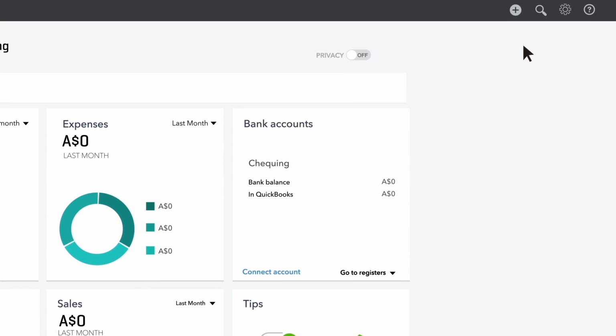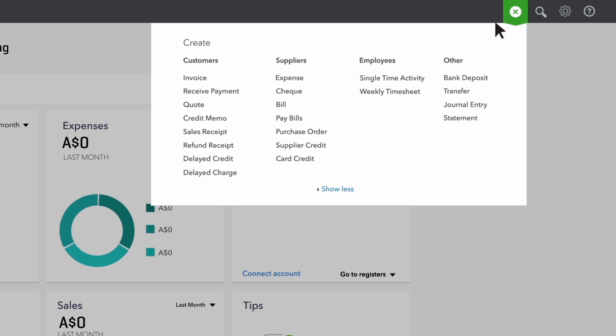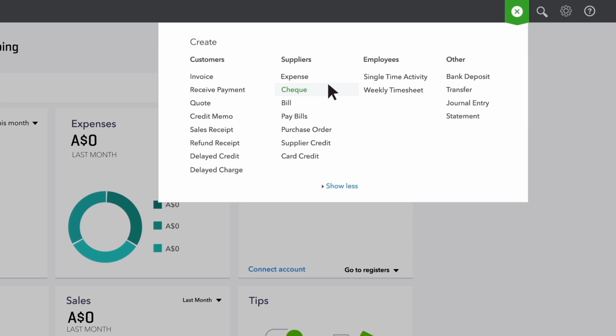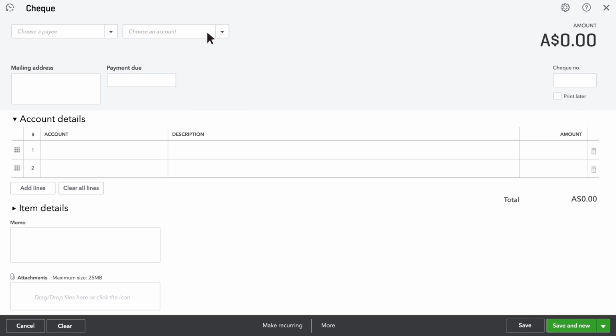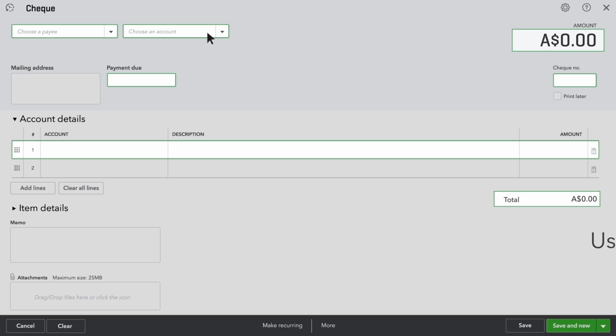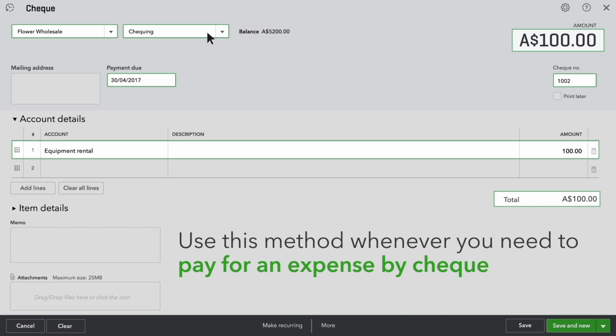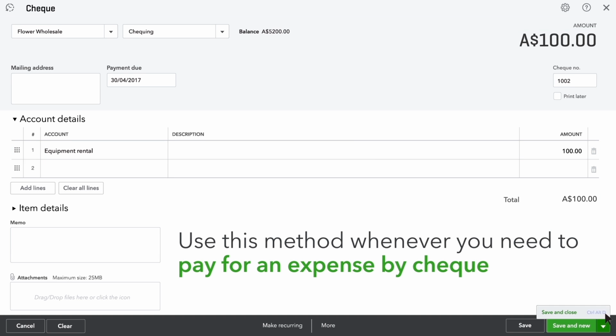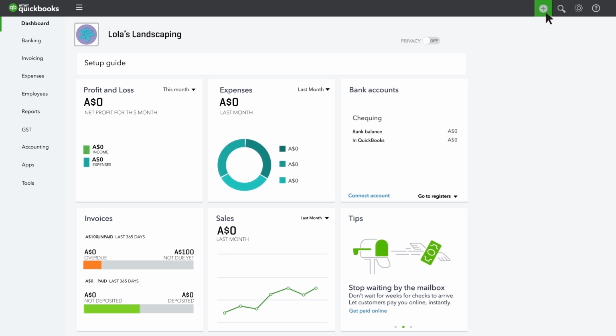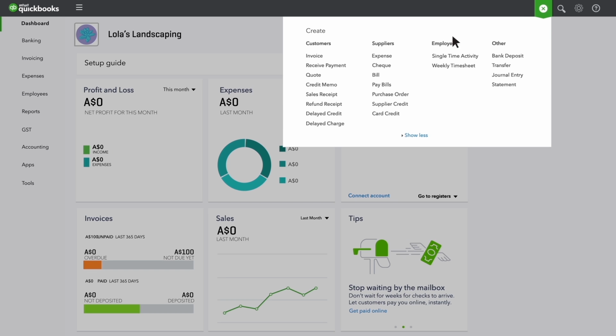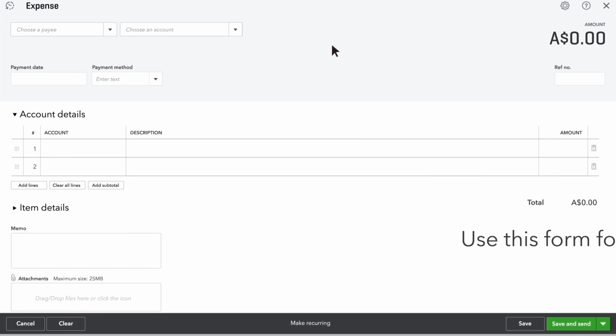You can also wait to record the bill in QuickBooks until you pay it. In this case, just enter a check if you used one to pay the bill. You can use this method whenever you need to pay for an expense by check. If you paid another way, like with a debit card, credit card, or electronic funds transfer, use the expense form to record it in QuickBooks.